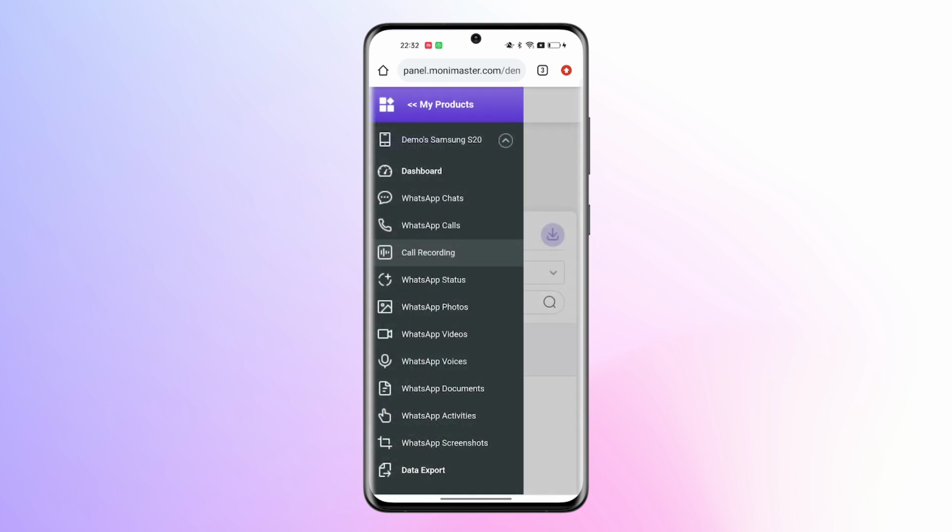In addition to these, you can also view other information. These activities are completely invisible.